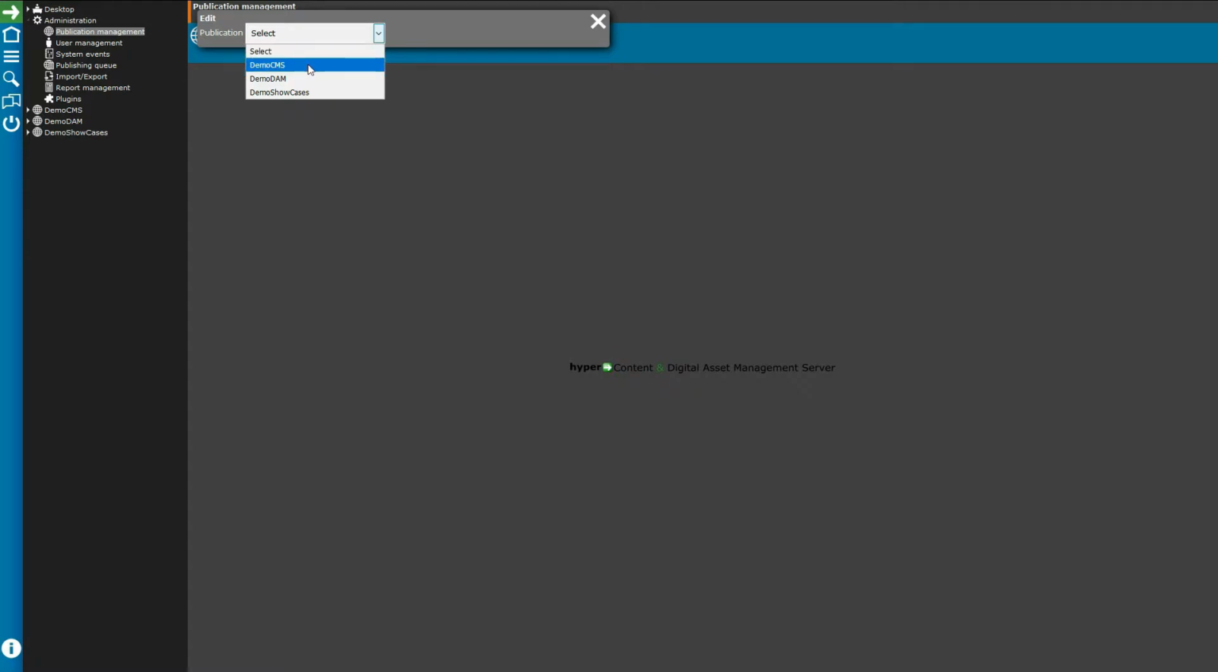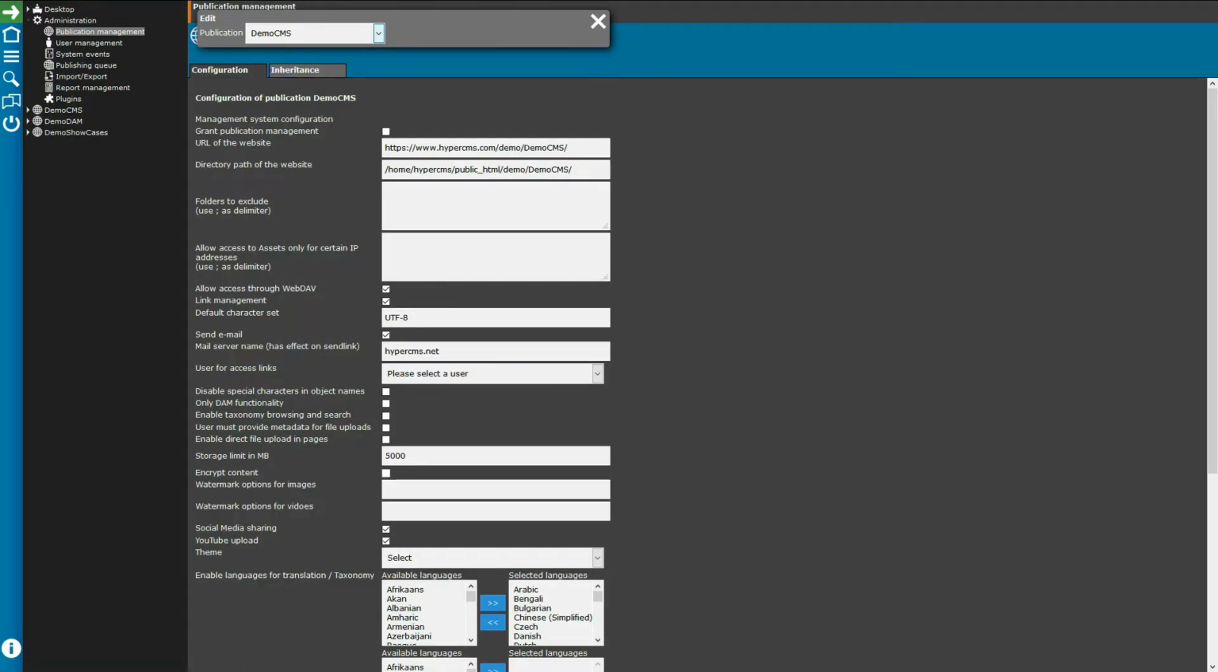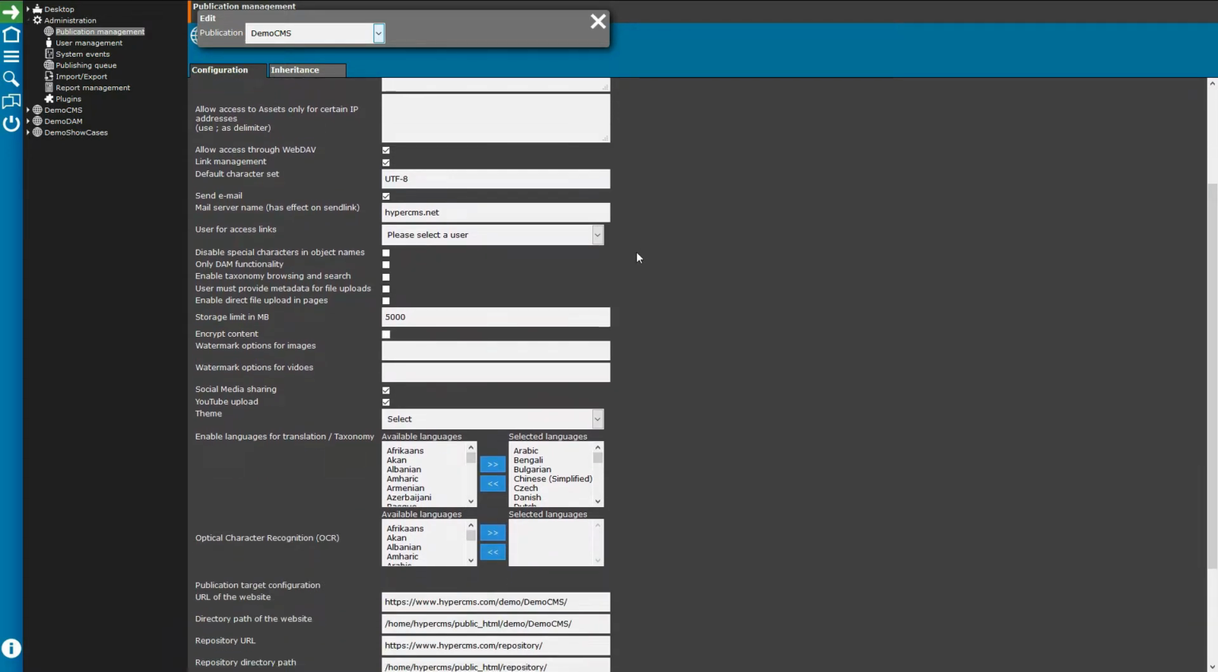So in this case, we take a look at the Demo Content Management System publication. This is more about technical parameters. Where will these pages be located on your web server, for instance? Keep in mind that the system supports 100% staging. That means even if you uninstall the system, the website will still be present and will be functional. I will skip a lot of those features here.